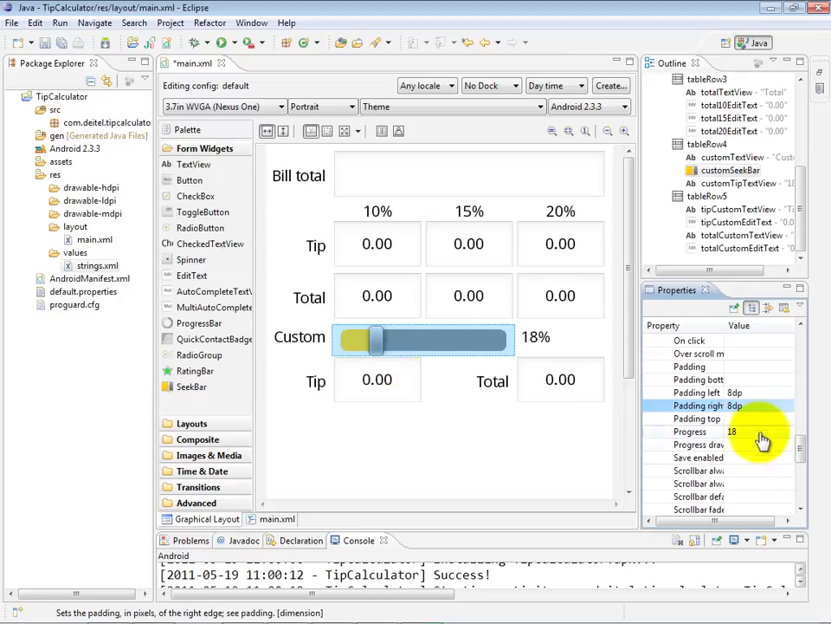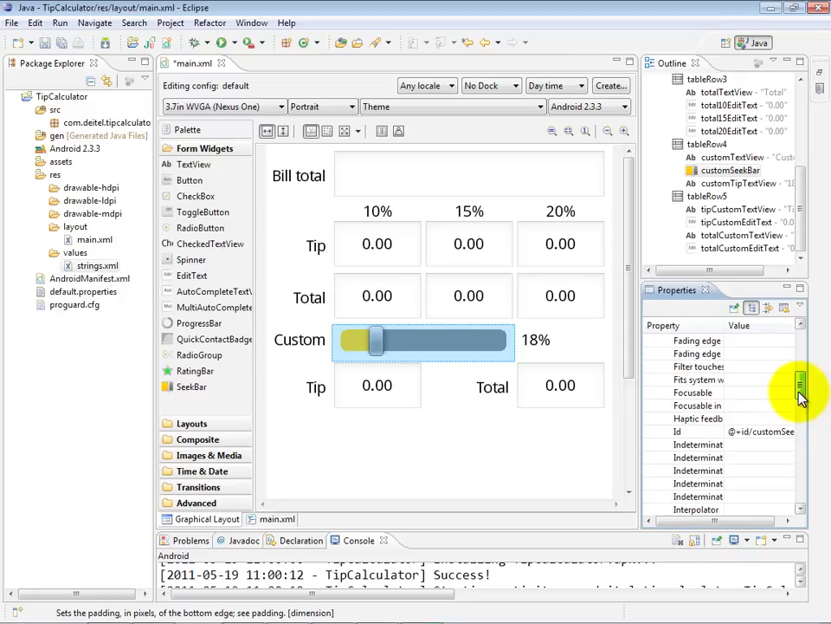For the padding bottom, we're going to do 5 dp to make the seek bar separate itself from the next row down as well. And we're also going to set the focusable property of this seek bar to false. And the reason that we're going to change the focusable property of this seek bar to false is that when the user makes a selection of a custom tip percentage, we still want the bill total edit text to maintain the focus so the user can continue entering digits or removing digits from the bill total as they like without having to retouch the bill edit text every time.